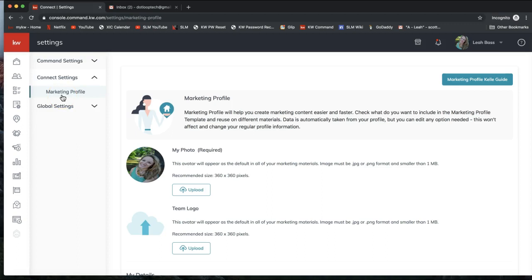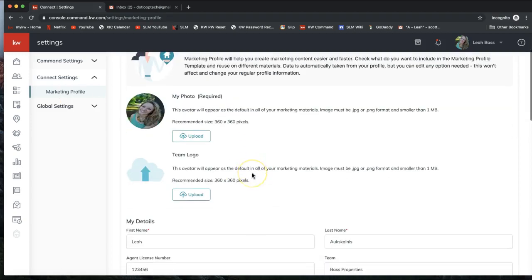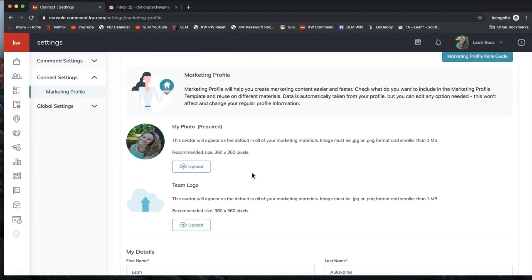Okay, so this marketing profile here is very much like the My Account section of eEdge. All of the information on this marketing profile will autofill on any landing pages that you send out, emails, the new website coming out. So it is very important that you have this marketing profile filled out so you don't have to continuously be adding in your contact information to everything that you create in Command.